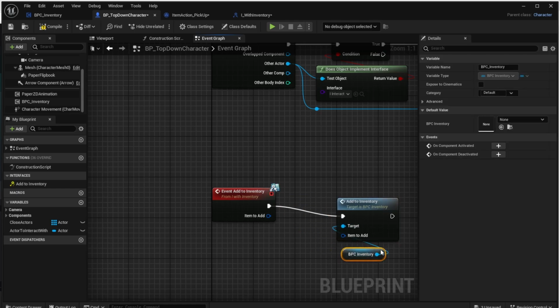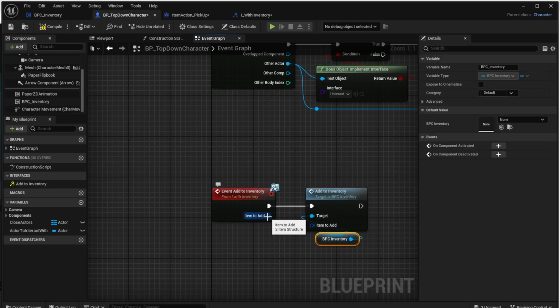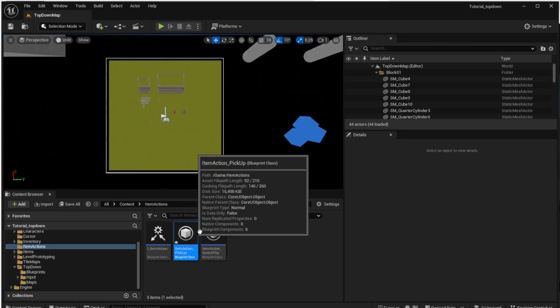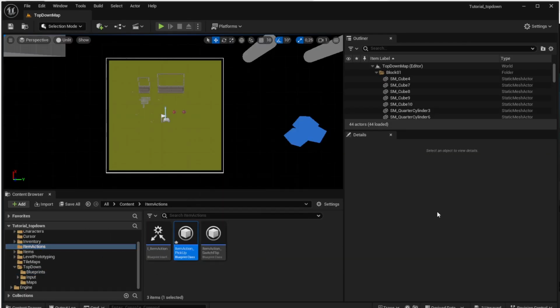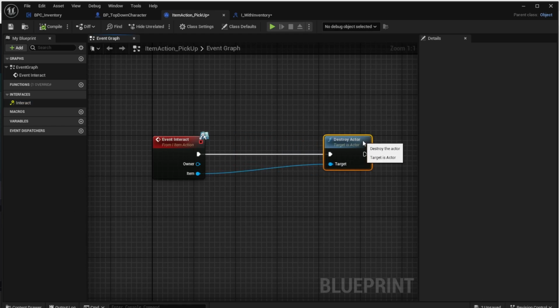We also have to connect the item to add variables together from those two actions. Now we have to go to the item actions pickup to actually call this add to inventory interface function from there. So currently we are just destroying the item when the user interacts with it, but we want to actually add it to the inventory before that.